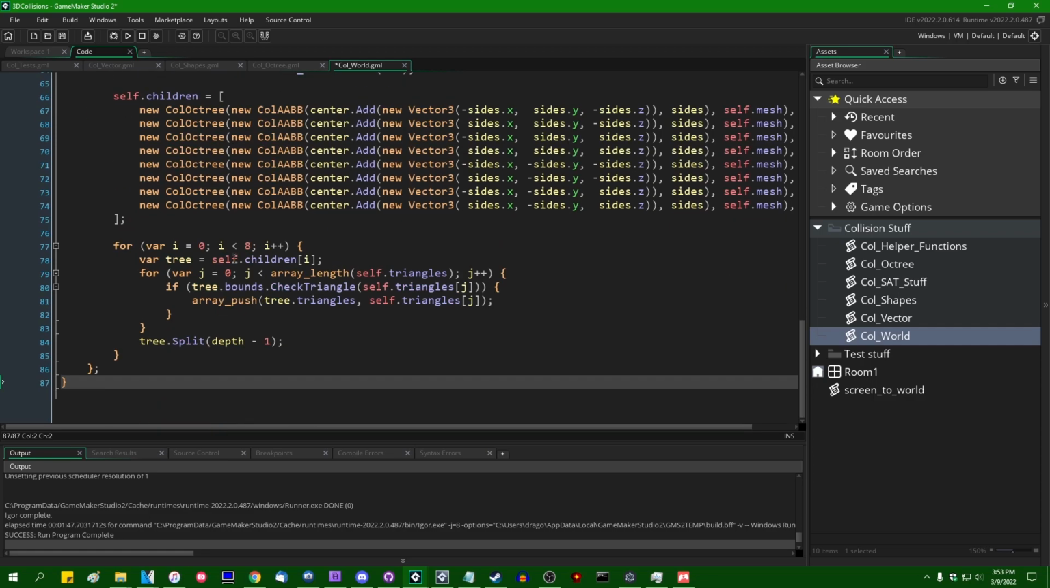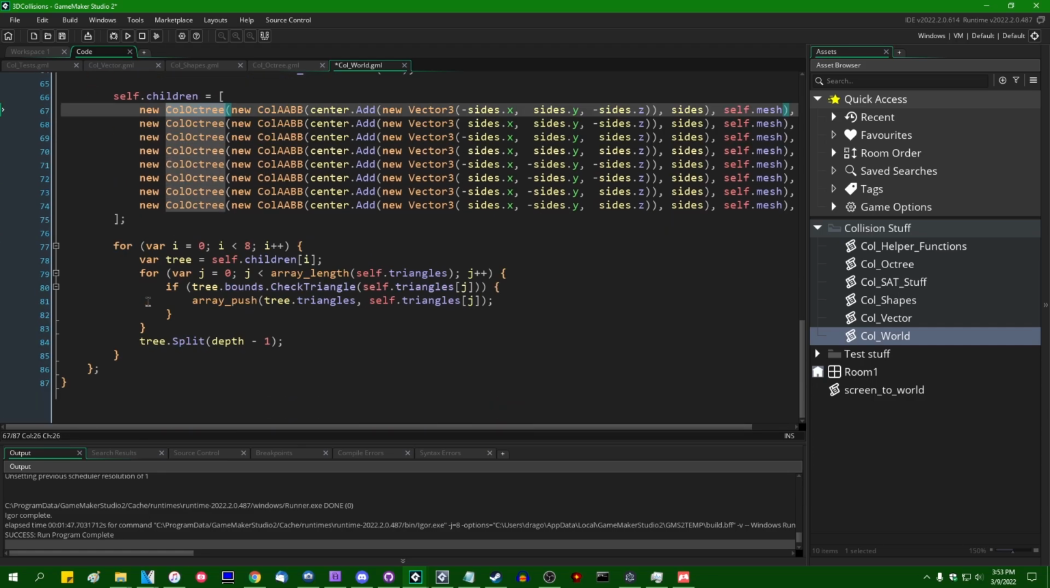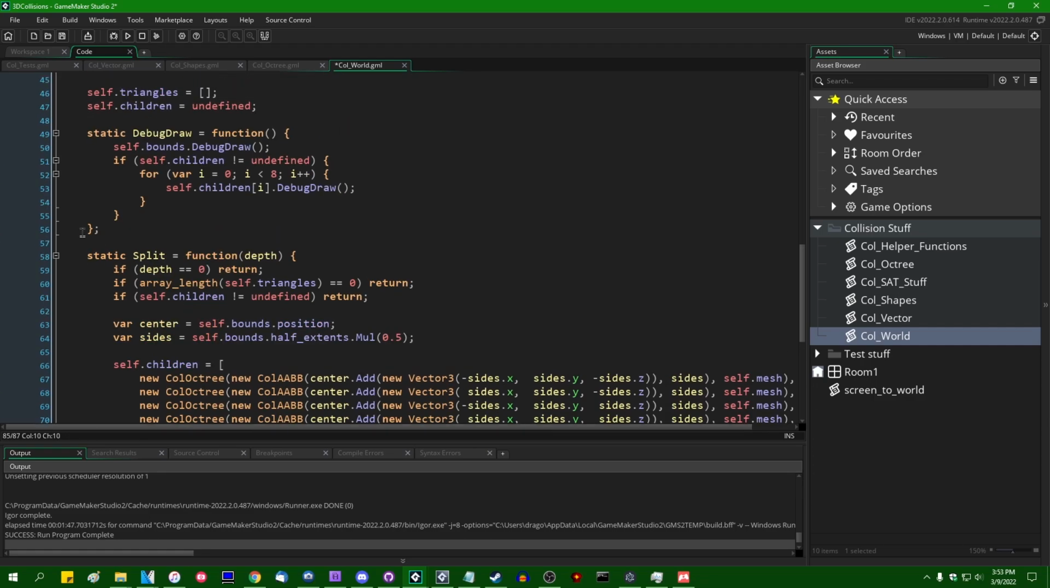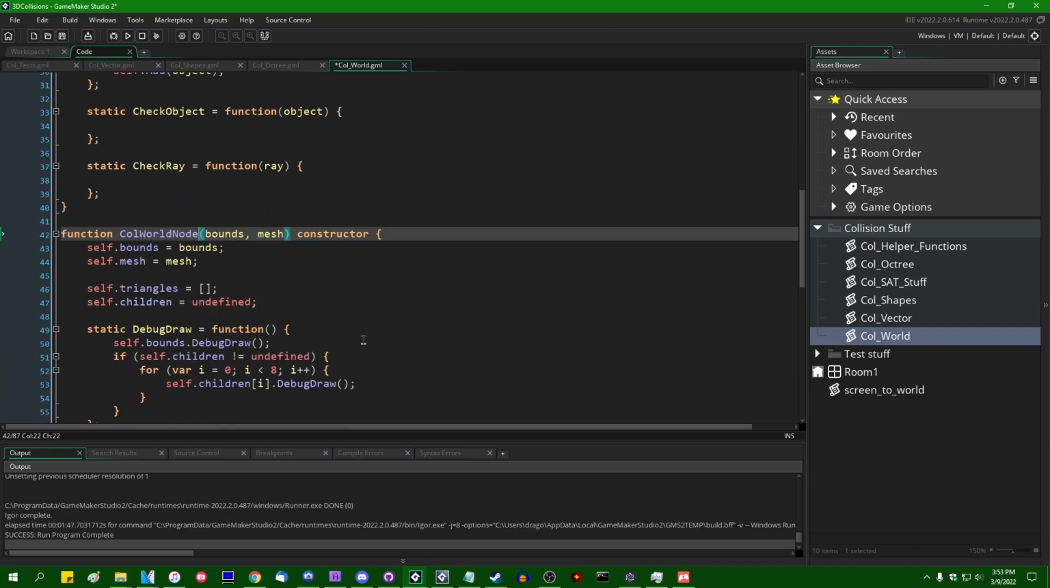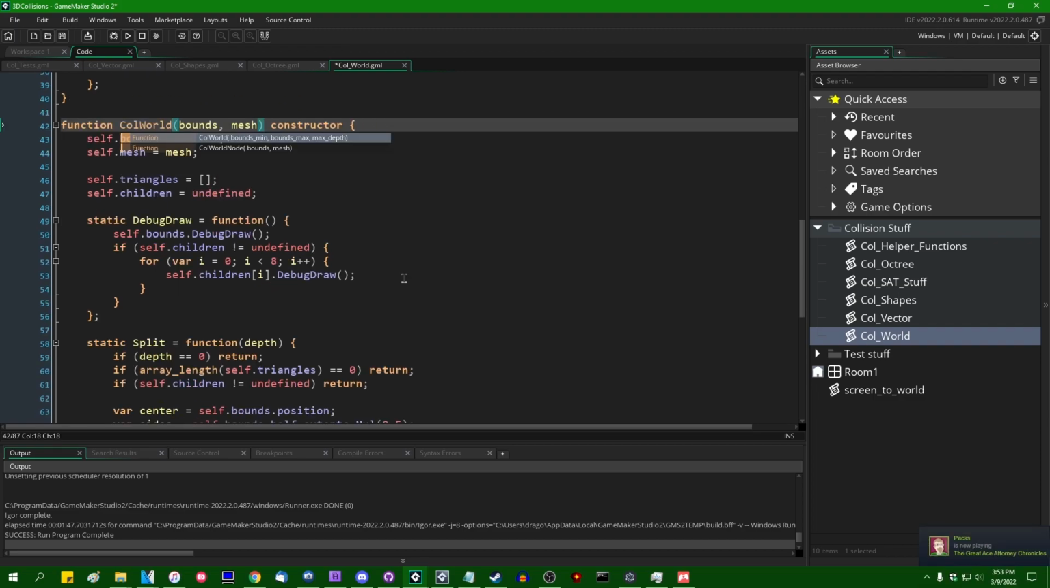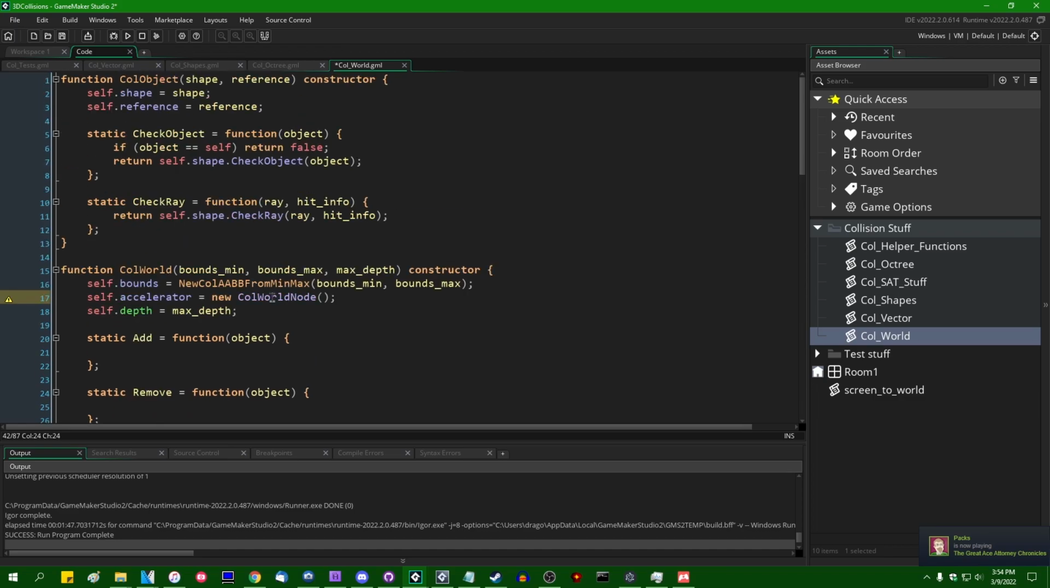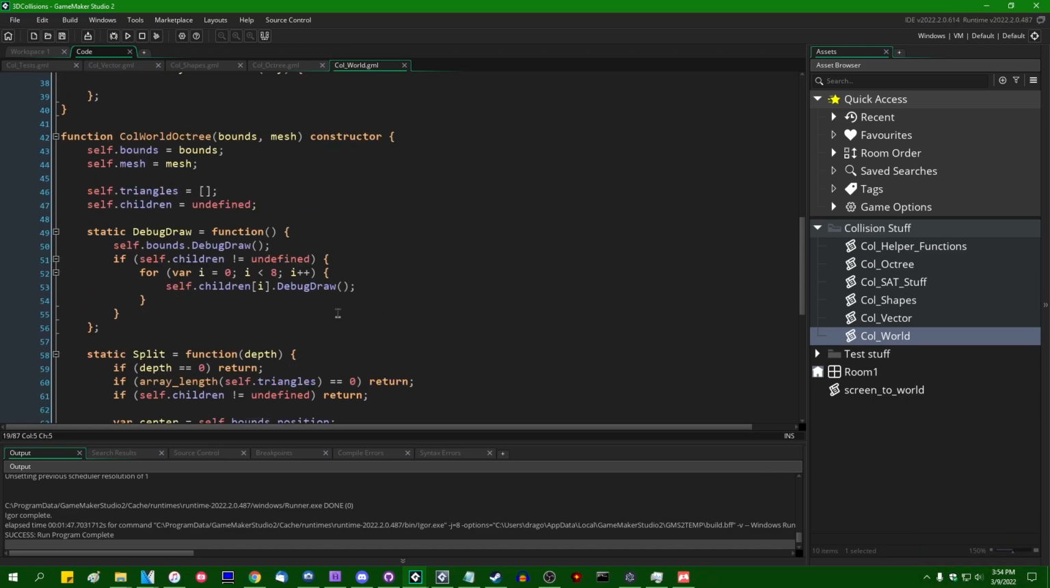Okay, so instead of instantiating an octree and then immediately splitting it the way that we did in the mesh octree system, I'm going to name this something else. Let's call this ColWorldNode. Okay, I called it node the first time. I guess for consistency's sake, we could call it ColWorldOctree like that. Consistency is a good thing, right?